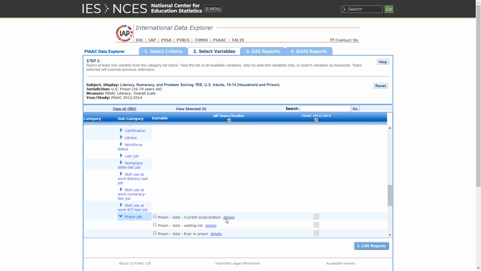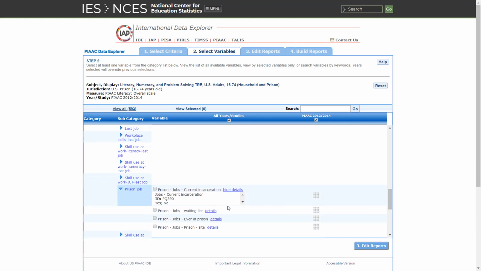Clicking on the Details button next to the variable label provides additional information about the variable, including the full question label, variable ID name, and the categories for the variable. We can then see the variable name is PQ390, and the response options or categories, which indicate that it is a basic yes or no response to whether they currently have a prison job. So we will select it.